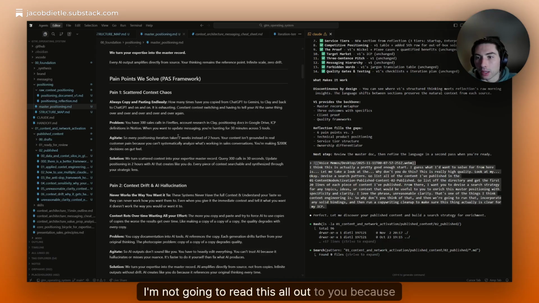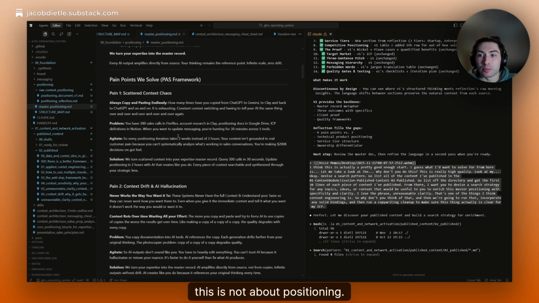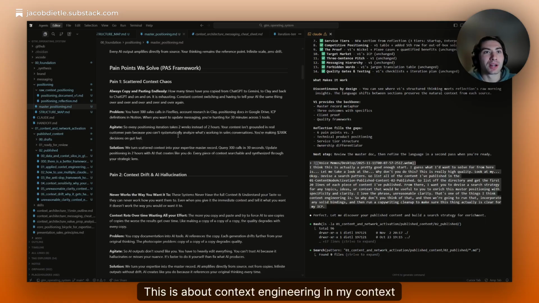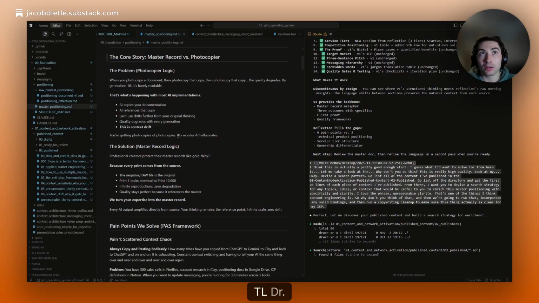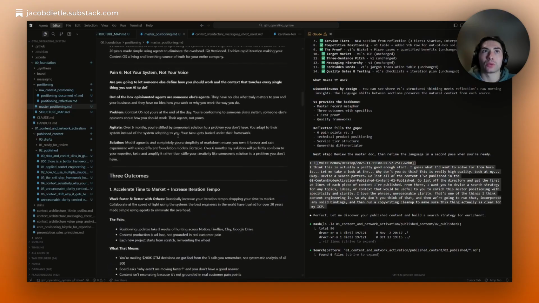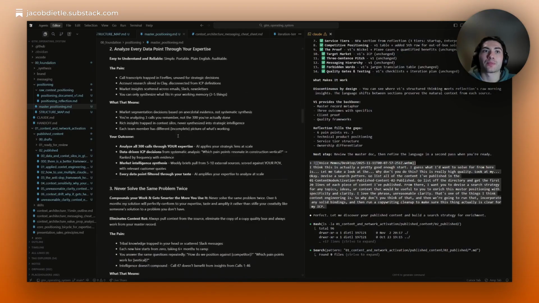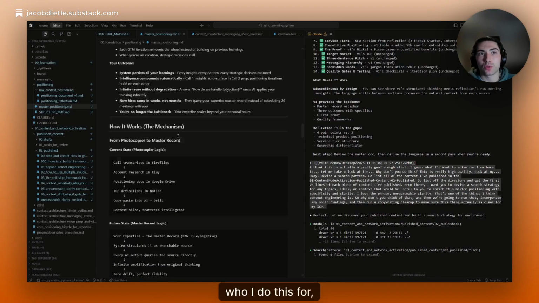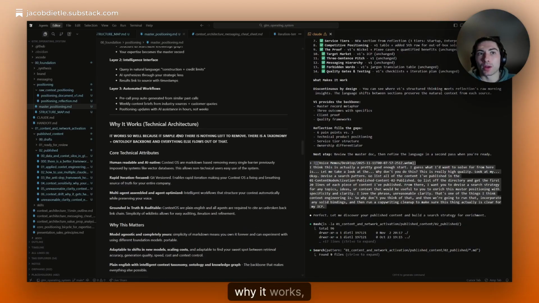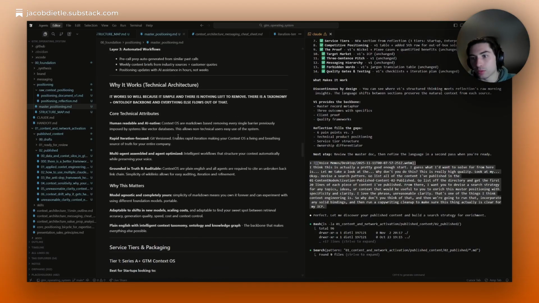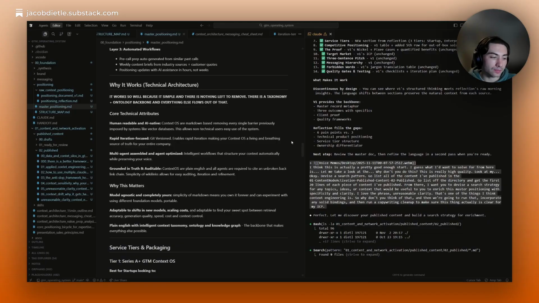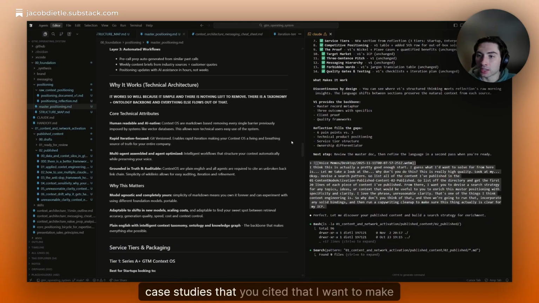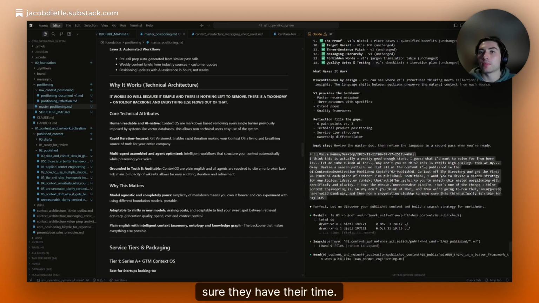I'm not going to read this all out to you because, ironically enough, this is not about positioning. This is about context engineering and my context operating system. This is a good job of starting with the TLDR and then working through the different pain points, outcomes, who I do this for, why it works, why it matters, my service tiers, all that stuff. I'm not going to keep scrolling down, but because it's the work in progress case studies, it actually cited that I want to make sure they have their time.